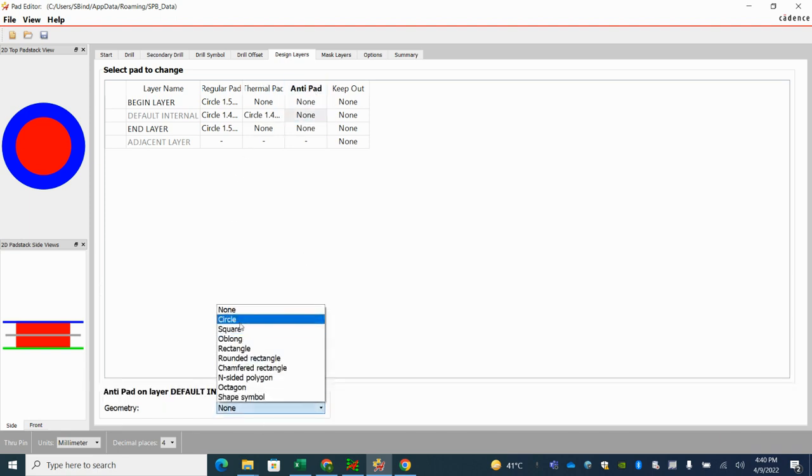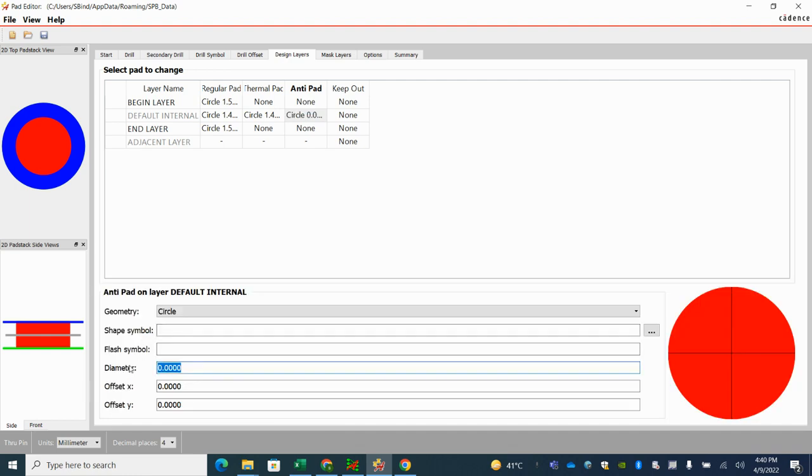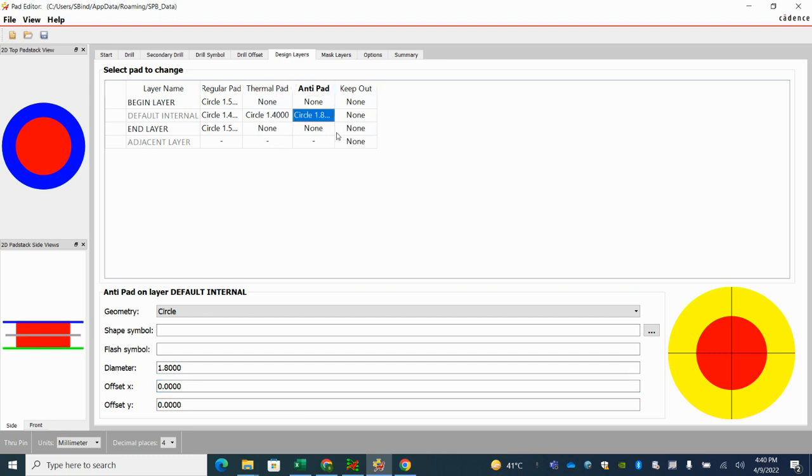Anti-pad, keep a little bit bigger. This is always to avoid copper plane. That means up to 1.8 mm there won't be any copper plane in inner layer. Keep out, we always keep for any mechanical pin, especially mounting hole. Okay.